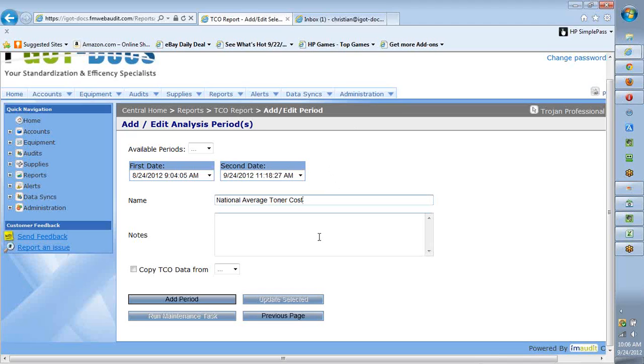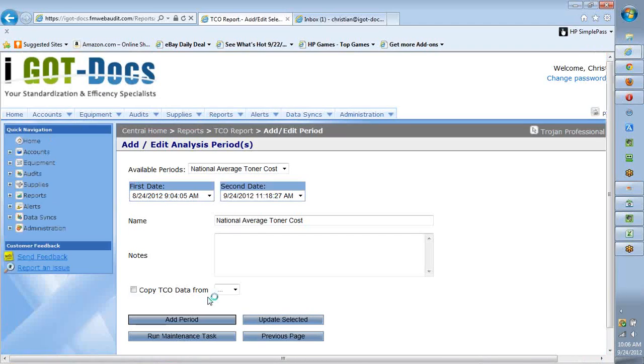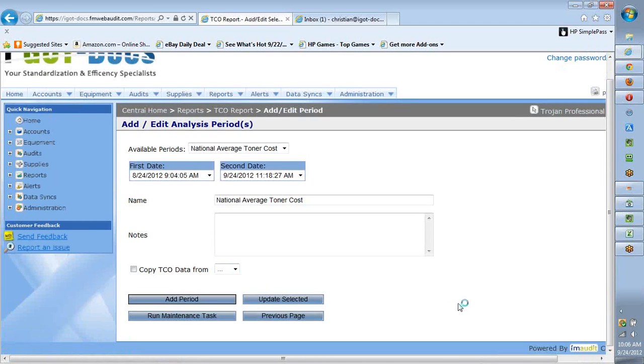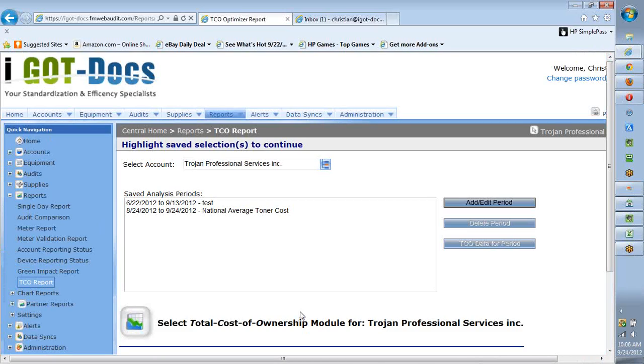We're going to go ahead and click on Add Period, which adds the period. We can then click on Previous Page, which takes us to the previous page that we started at. I know, it's very technical.